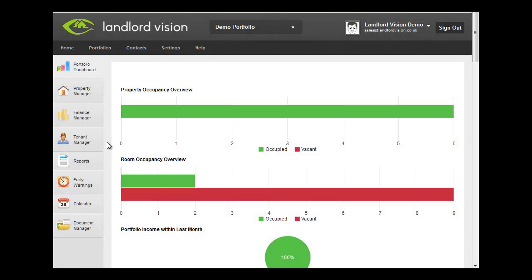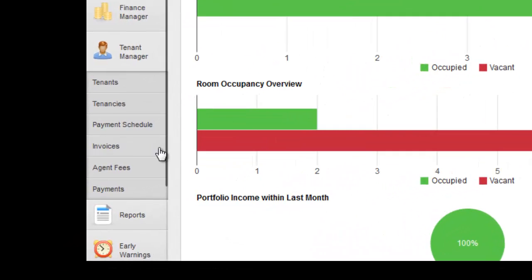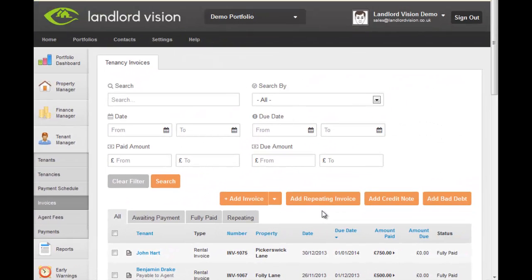Where a tenant pays regular fees over and above the rent, you may wish to use the repeating invoice function. This could be for service charges or block management fees, for example. First, visit the tenant manager and click on Invoices. Here you can see the Add Repeating Invoice button.